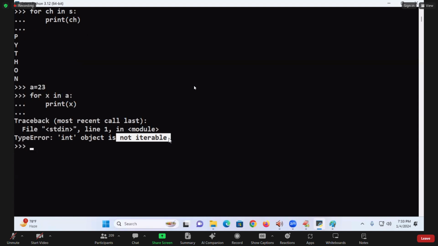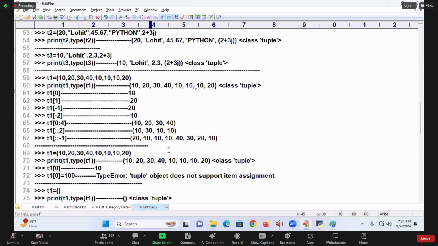Not iterable means what? Iterable, non-iterable. Iterable means more than one value is present so that I can retrieve value by value. Non-iterable means a single value. Single value objects are called non-iterable. Multi-valued storage objects are called iterable. That's all. So are you iterable or non-iterable?